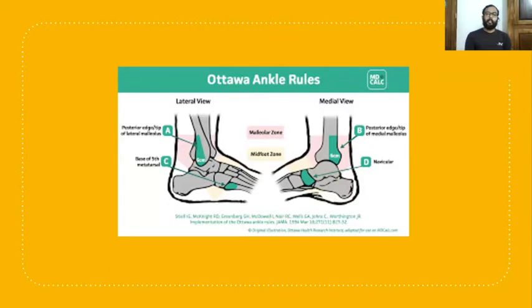In both these conditions, X-ray should be advised. If these two things are absent, then we can avoid X-ray in that particular patient. This is the Ottawa ankle rule.